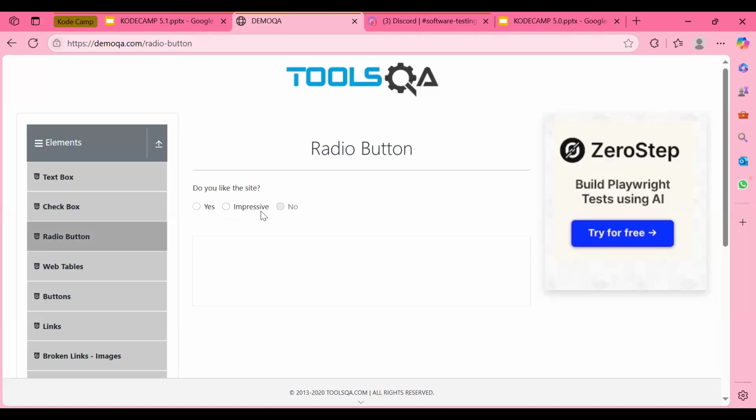Another thing we should always check for, in case it is specified, is if it is a required field. Don't let us forget that. If it is a required field, we have to check for it. And we are going to check for the default state. The default state of this should be none of it should be selected. Not like you have automatically clicked yes for your user and your user is not clicking yes. No, the default state should be like this. So we have to check for this.